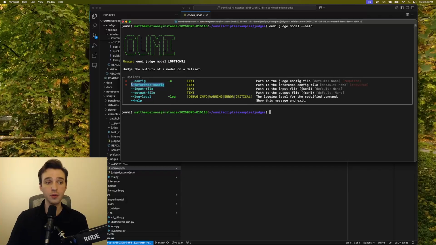And this is going to be the model that's going to be completing the conversations that we will judge. So we provide an input file with conversations, a model to respond to those conversations, and then a judge to actually judge the model's response on those conversations. So let's go ahead and give it a try.